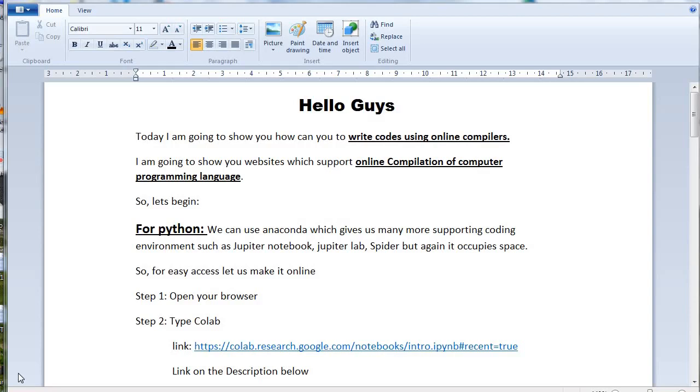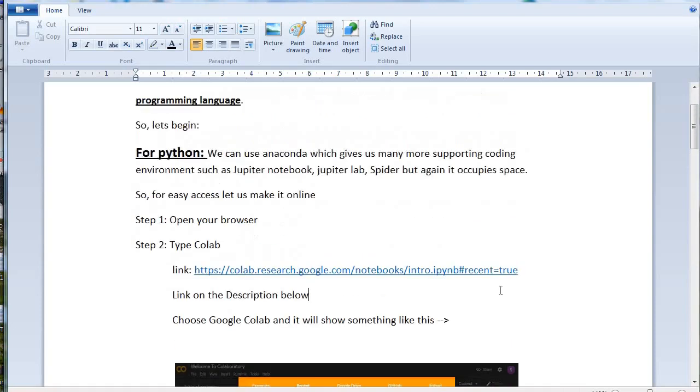So there are n number of websites which provide compilation of Python code. But the best online compiler, which has a flawless accessing environment, is Google Colab. So today I'm going to show you how we can access Colab, how it works, and everything about that.